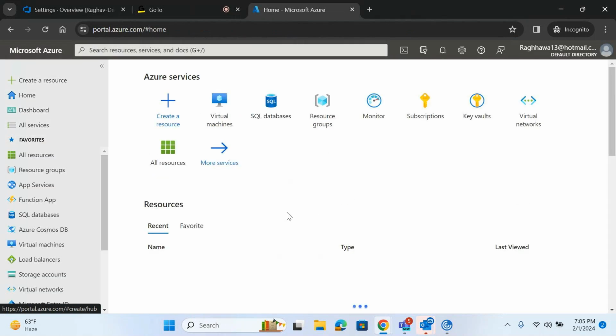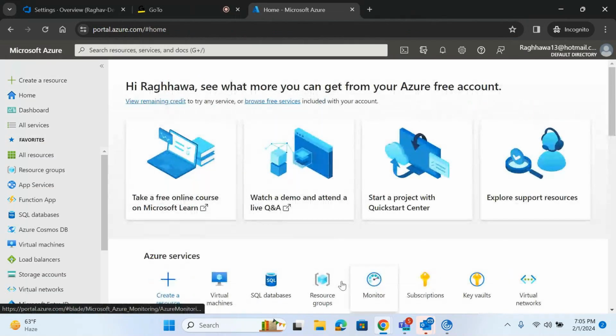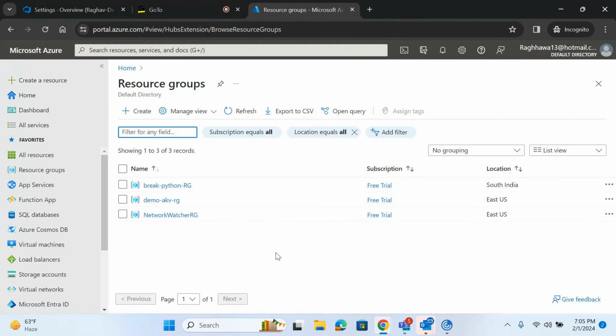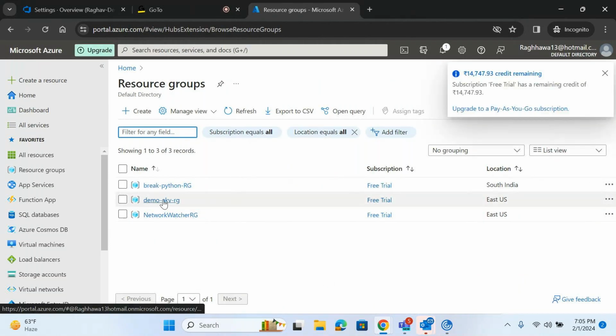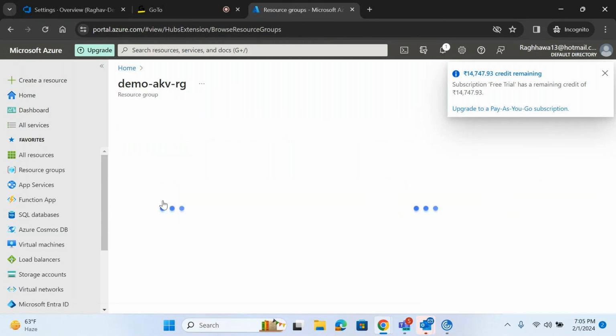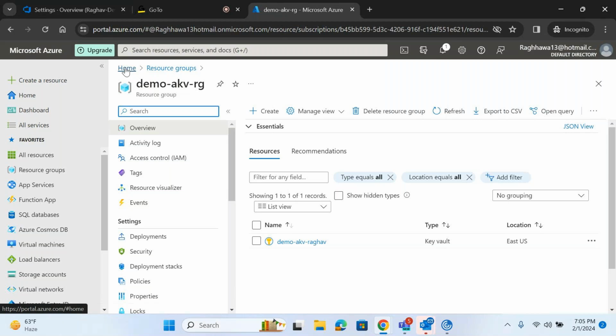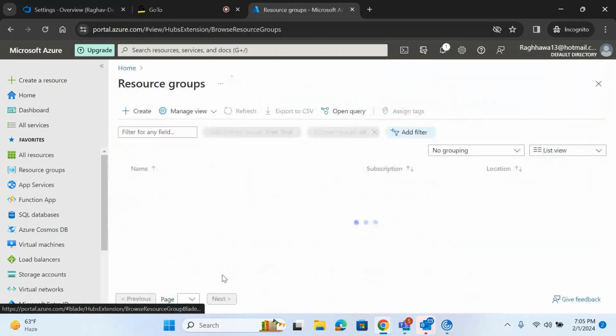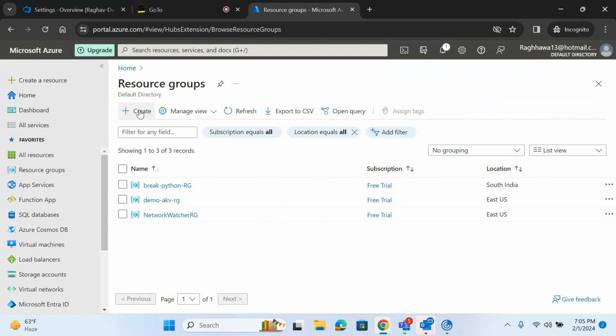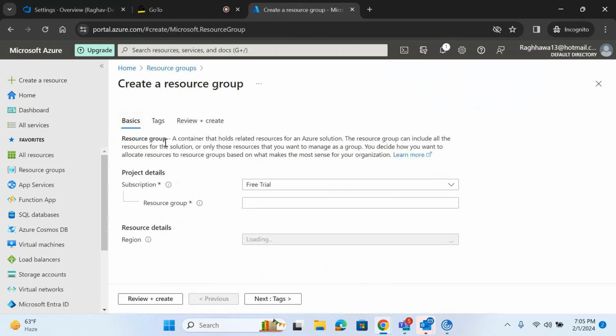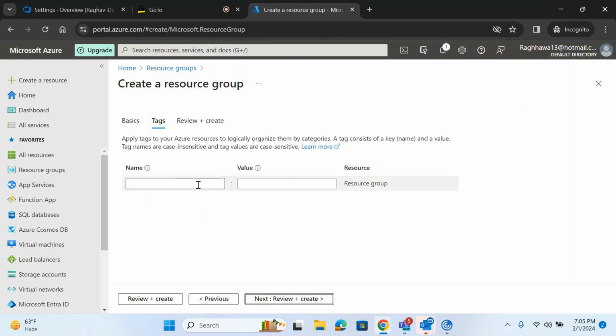Okay, so last time we created one storage account, I think for AKV, Azure Key Vault. I was explaining that Azure Key Vault to you. So we'll create one VM today. I'll first create a resource group. Demo Linux VM, I'll give the name. We'll create in HTTPS only. Next, tag.